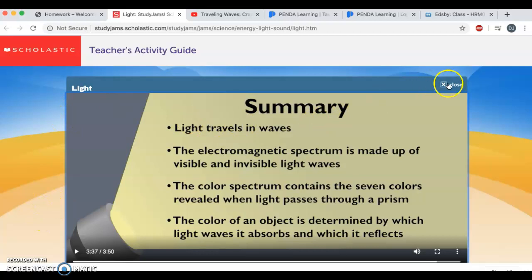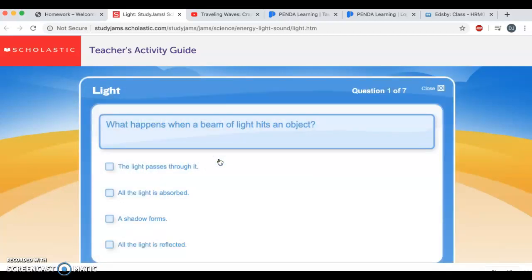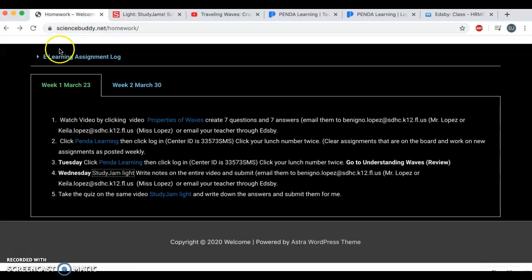When you finish it, what you want to do next is go to test yourself. In test yourself, you can write down the answers. You can take a picture of the final test and send me the score. What I'm looking for is at least an 80 or above.